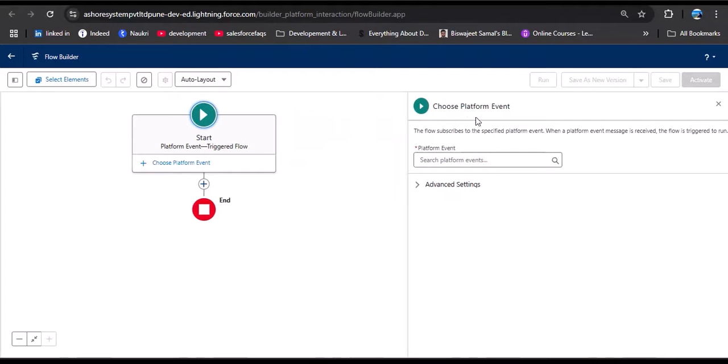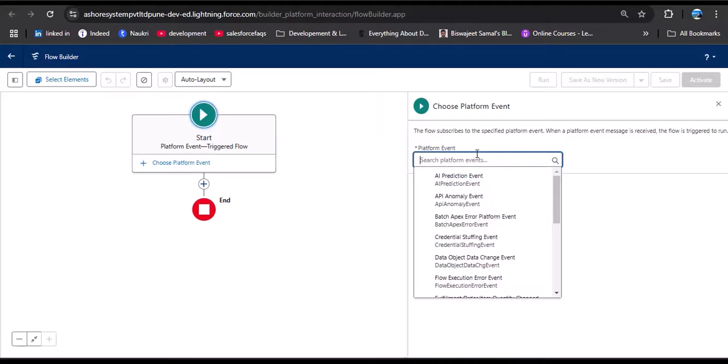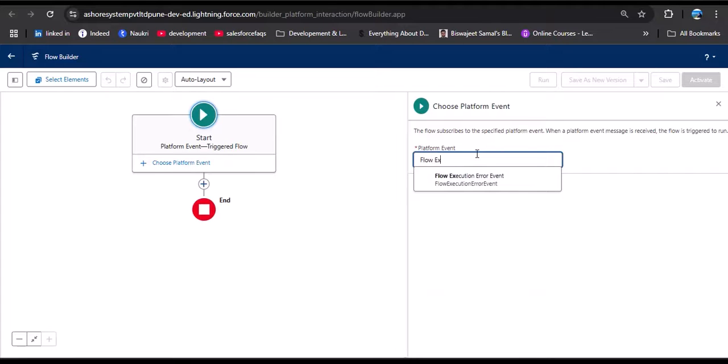Now you can see choose platform event. As you click on it, you will see different types of platform events. Here we need to decide when this particular flow will be called. We are going to select the platform event for the error. For that I am searching for flow execution error event. So I am selecting this one.